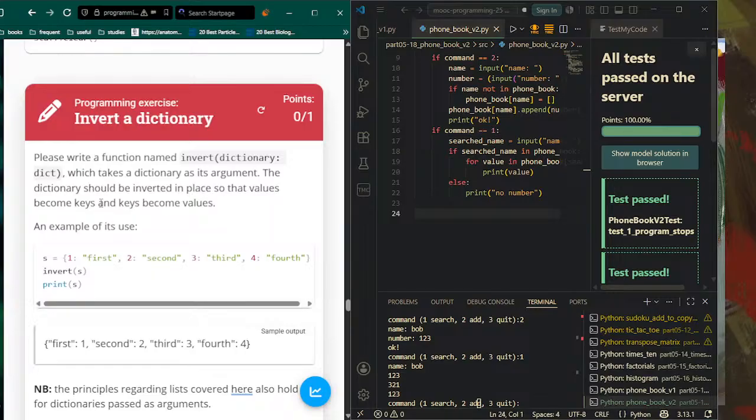Oh, okay, cool. The dict takes the dictionary as its argument. The dictionary should be inverted in place so that the values become keys and keys become values. Okay, that's kind of funny.